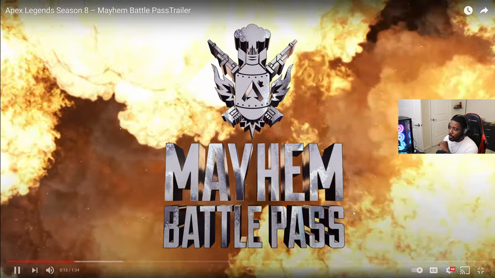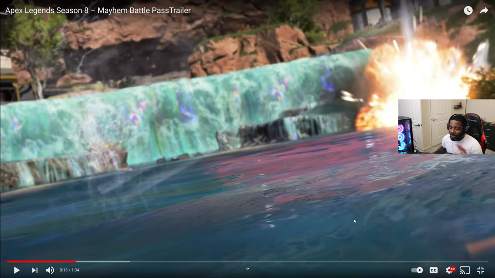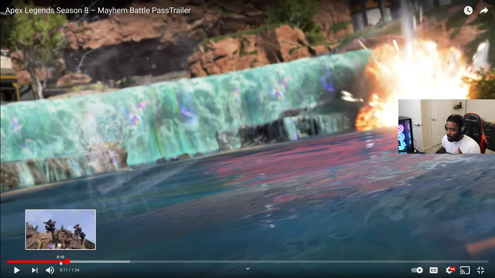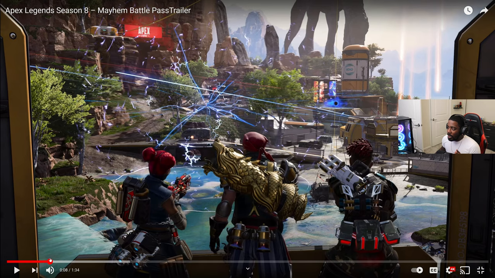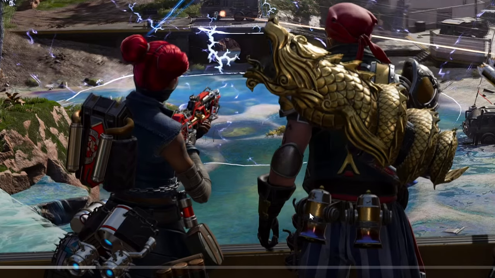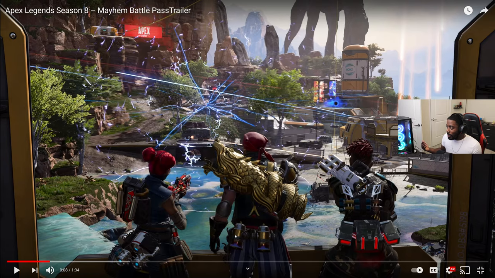Whoa. I'm sorry, I know people get on me about doing this, but does that look like a custom skin for his mortar? No, does it not? Or is that just me? Does that look like spikes on her drone? Or is that just me? I don't know. Okay, let's keep going.